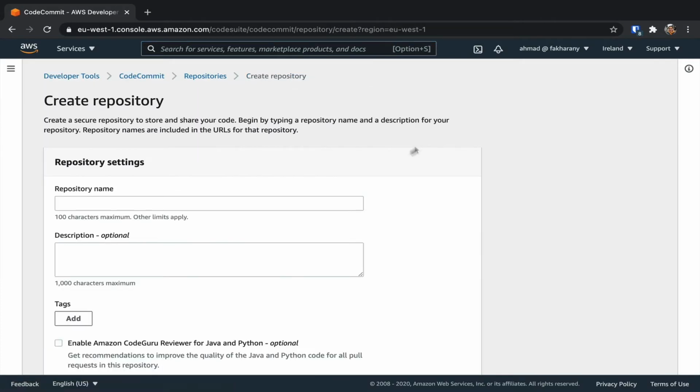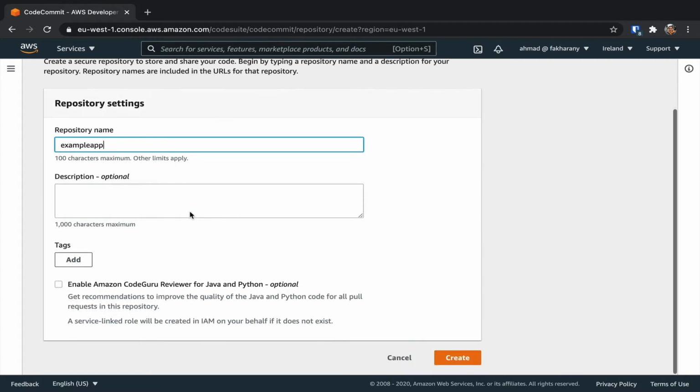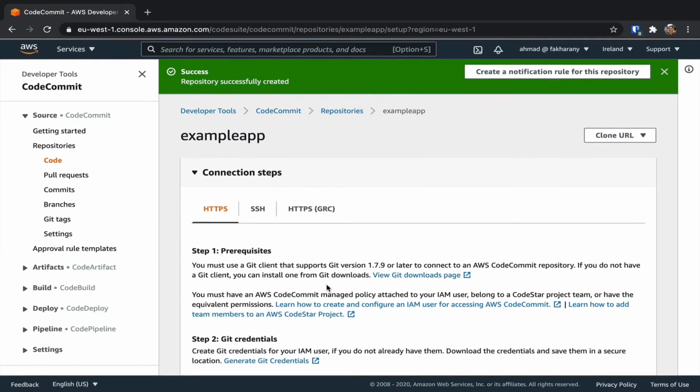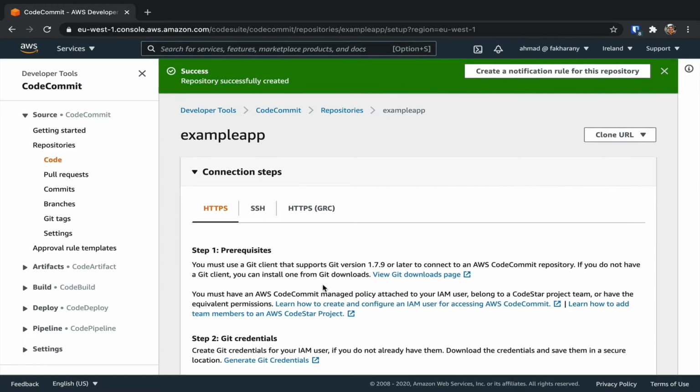I'm going to create a repository. Again, I'm going to name it example app. You can add a description if you want and some tags, but I'm not going to do that. I'm just going to leave the name as is and then click on create. Now, the second you create a repository, you need to define how people are going to access it. So I'm not going to go through the IAM roles and who has access to what. I'm just going to create a simple user and use that user account to access the CodeCommit repository.